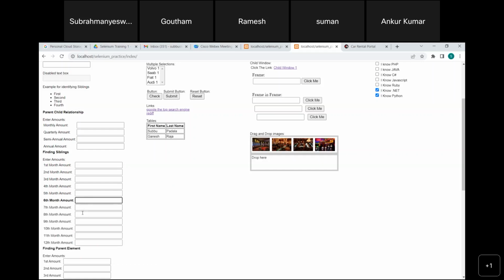When I use two, it always enters a value into this one only. But if this row itself is dynamic, where sometimes it is the eighth element, eighth month amount, and sometimes it might be the 12th month amount.